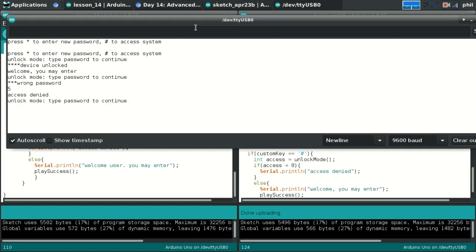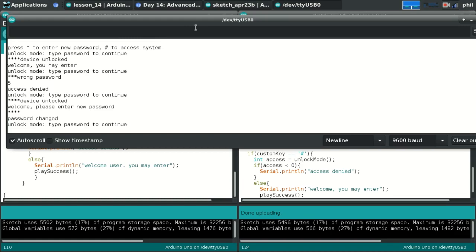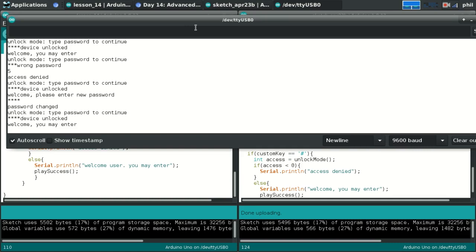Press star again. I'll put in the proper password. Now it'll prompt me to enter a new password, so I'll just put in something. It'll change the password. Try it again to access the system with the pound key. Put in the new password. And everything seems to be working as planned.